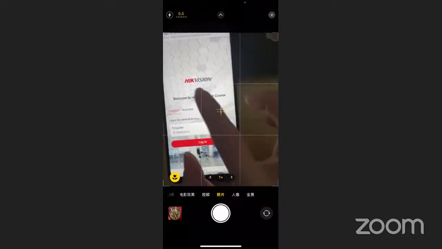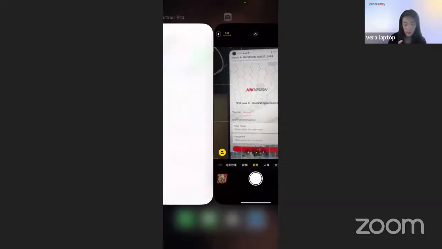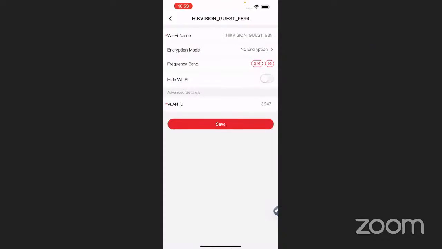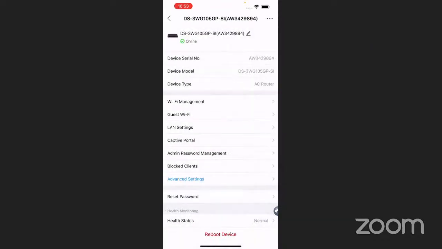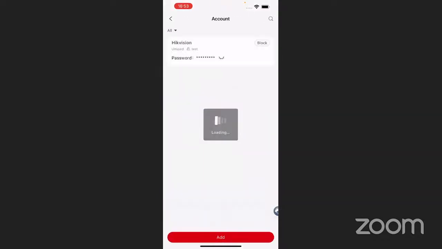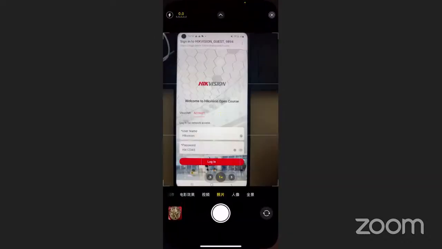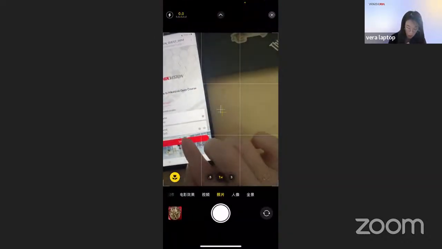Before we were using a voucher, now we try the account. What is the account? The username and the password. Go to the captive portal and find account. Click on that. It's Hikvision, HIK VISION. Password HIK12345. It looks like this. Okay, we try to log in.